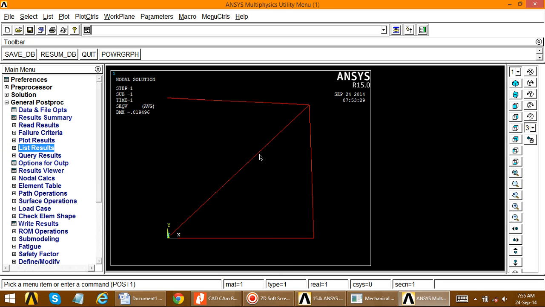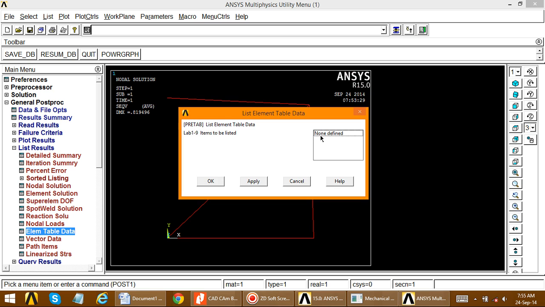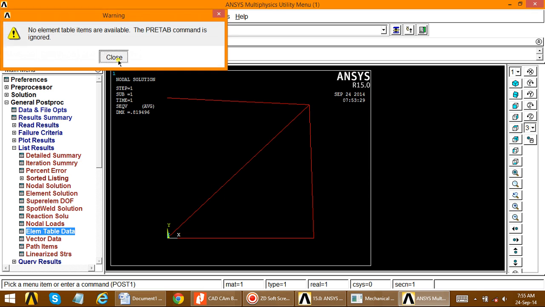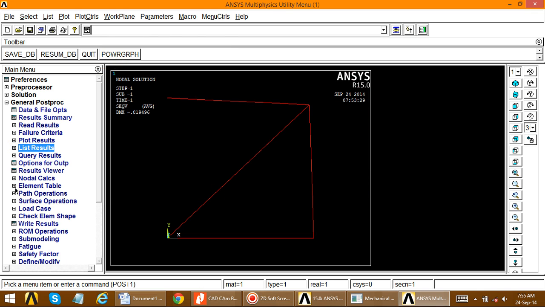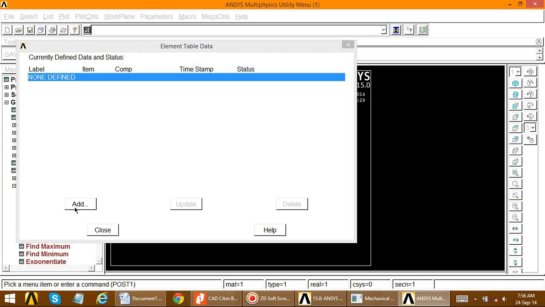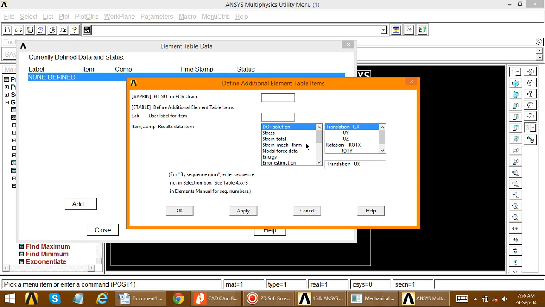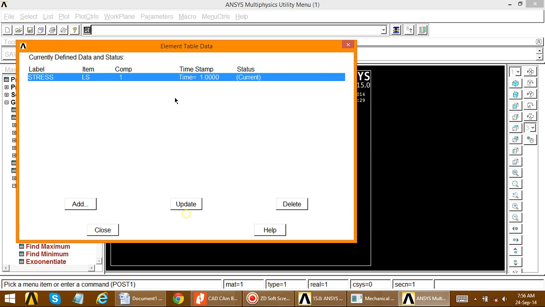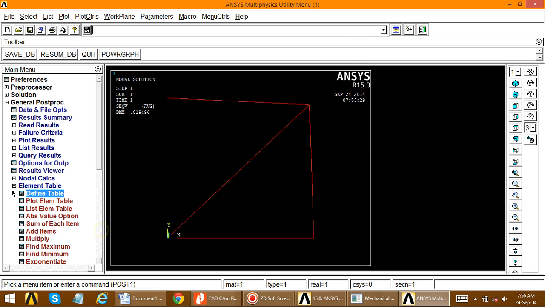Now we have to take a stress in a table format. So if we go to list result, element table data, so no table is defined. So first we have to define the table data. So okay, close this. Now go to element table, define new table, add it is by sequence number, LS, which is load step 1, and then give the name for that table, suppose we give stress. Okay, okay. So table is added, close this.